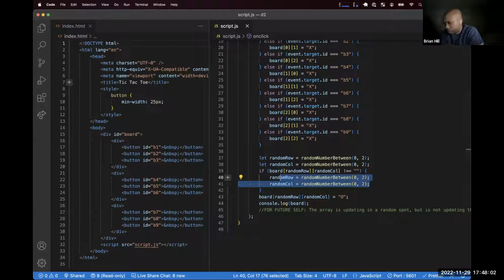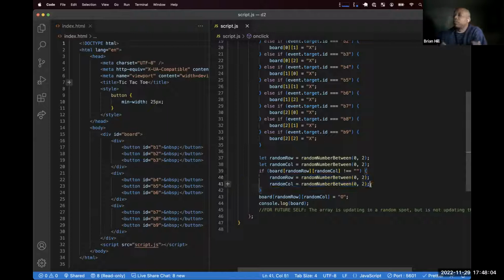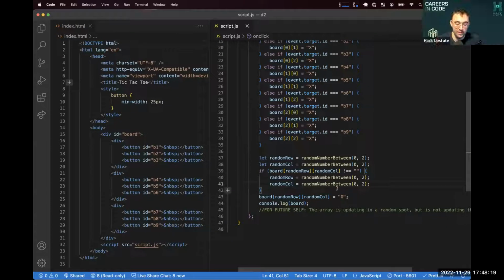If I was just to think, I would say maybe you could make it a function to create the random number, and then if there's something already there, you could just run that function again. So that's the problem with this implementation here: what happens if we generate two random numbers, we check the board for it, and if it's not empty, we generate two more random numbers?